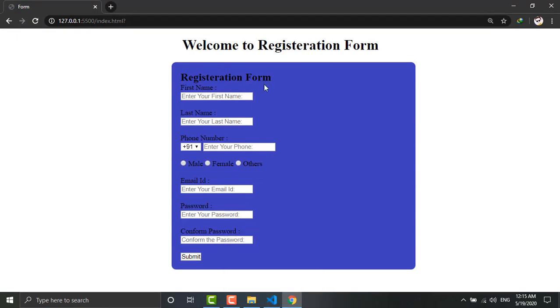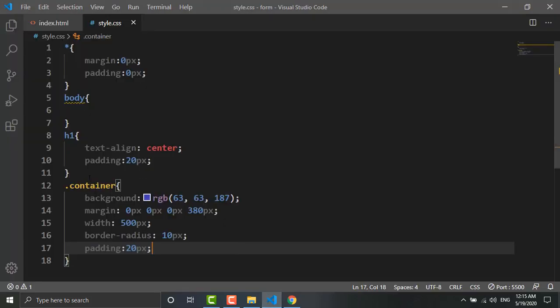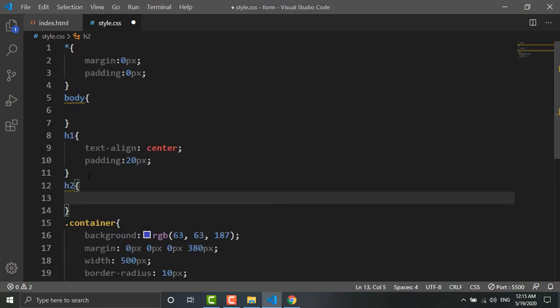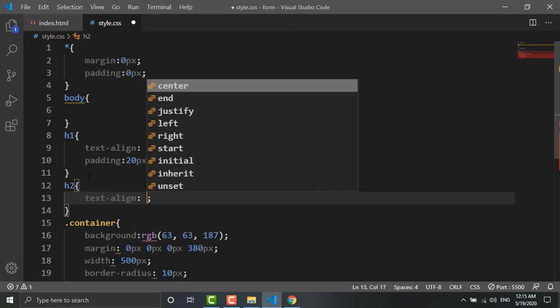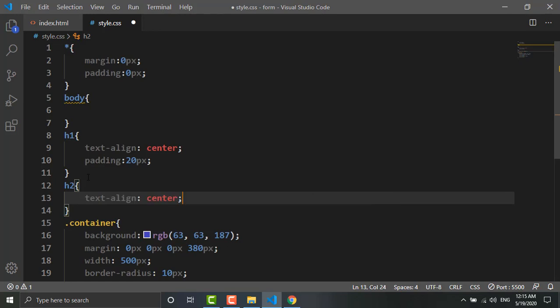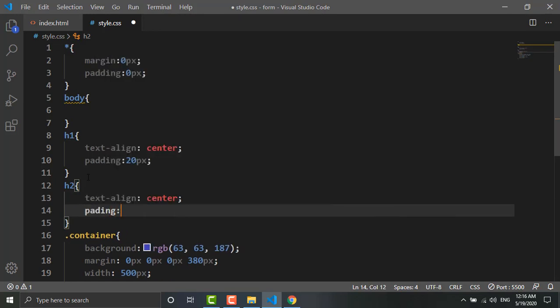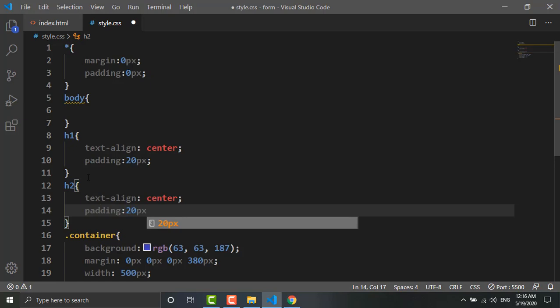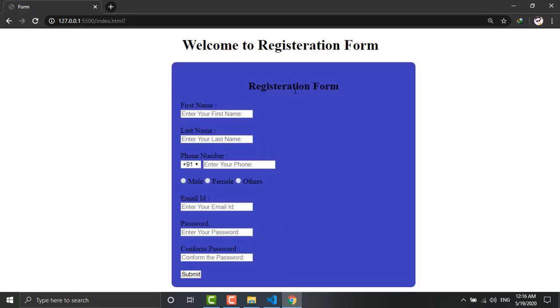Now I have to bring this registration form into the center. So I will just say here h2 and text-align center, padding 20 pixel. Now let's see. So as you can see, it is in the center.